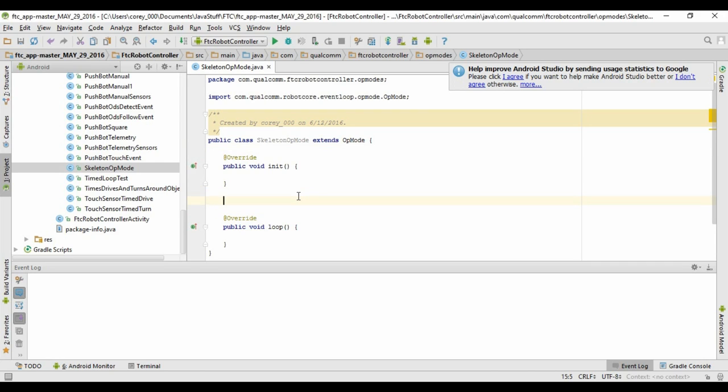So the first line I'm writing is @Override. What this means is that it's overriding one of the methods from the OpMode class. There's a method called start in the OpMode class, and we're just overriding that method and putting what we want in it. Now I'm writing public void. You don't need to know what that is, but you just need to write it because if you don't write it, then your method won't work. And then start, so that's the method name.